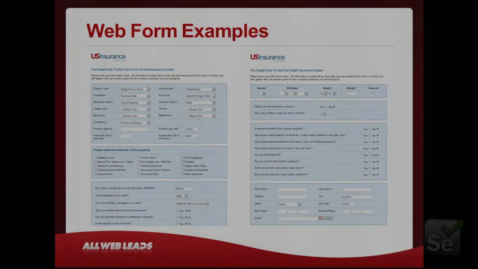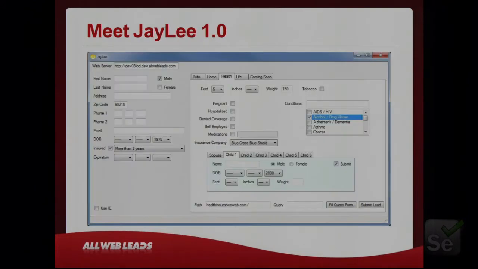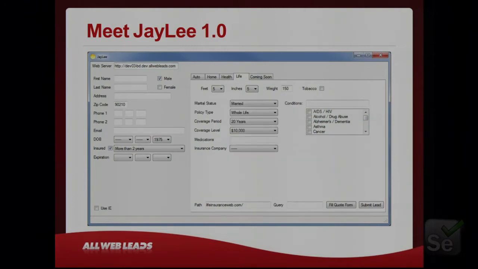On the left is the home form. Hopefully you can see that. It's got all the same fields that you just saw on Jelli. And on the right is the health form, which you can see here in Jelli. It's just really taking everything relevant to health insurance. And here's life. So you may see these buttons in the bottom right corner.